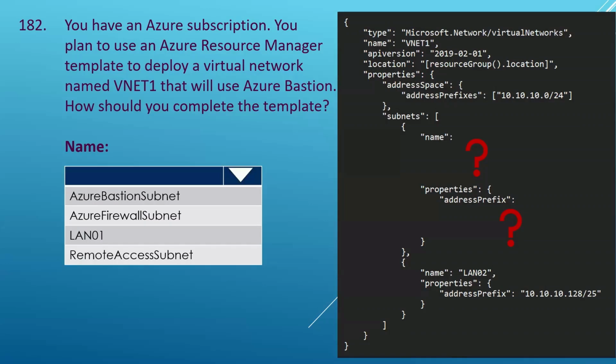Now on the right hand side of your screen, you have a snippet from a template where you can see two question marks in red. You basically need to tell what would be the name of the subnet and what would be the address prefix of the subnet that you are going to use for Azure Bastion. To answer this question, you need to know what are the configurations that you need to select when you are creating an Azure Bastion subnet.